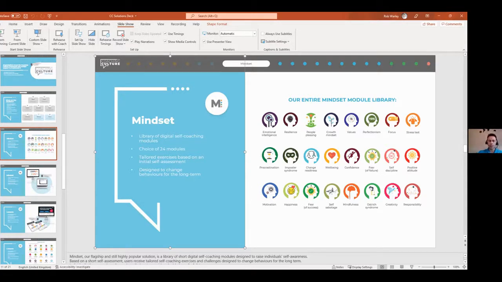So hopefully that makes sense. It isn't here to replace face-to-face coaching. It's used to be a blended approach, so it's combining the online and offline coaching tools to achieve what you need to as a business.